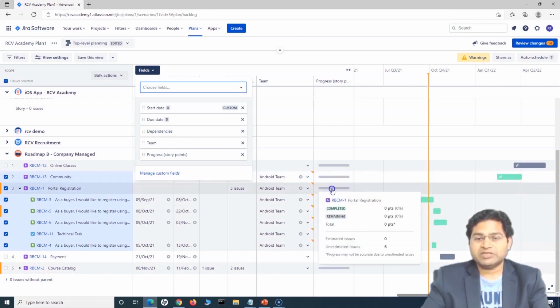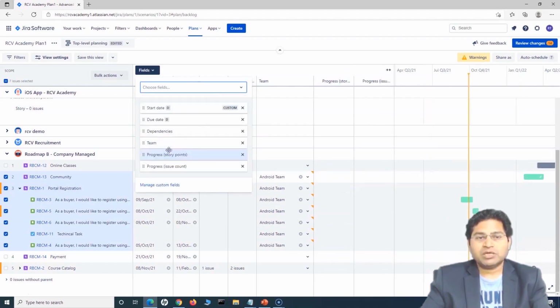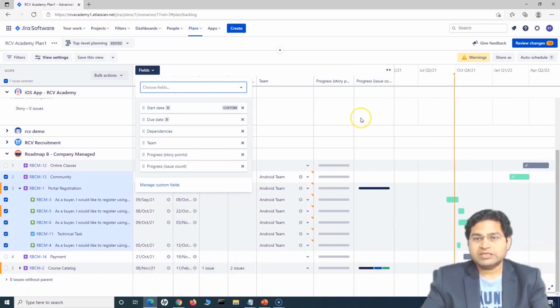So say for example, here there were 6 story points, unestimated issues are 6, and there was no estimation done, so you'll get all those details here. The other progress is based on the issue count. You will select the issue count and you will see that based on how many issues are there within that particular epic, what is the exact status, how many of them are done or in progress or to do, you will get those details in the progress.